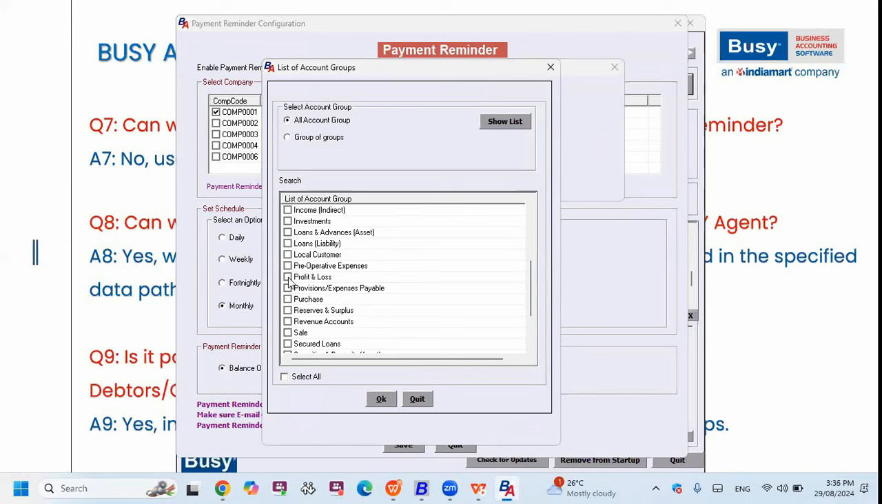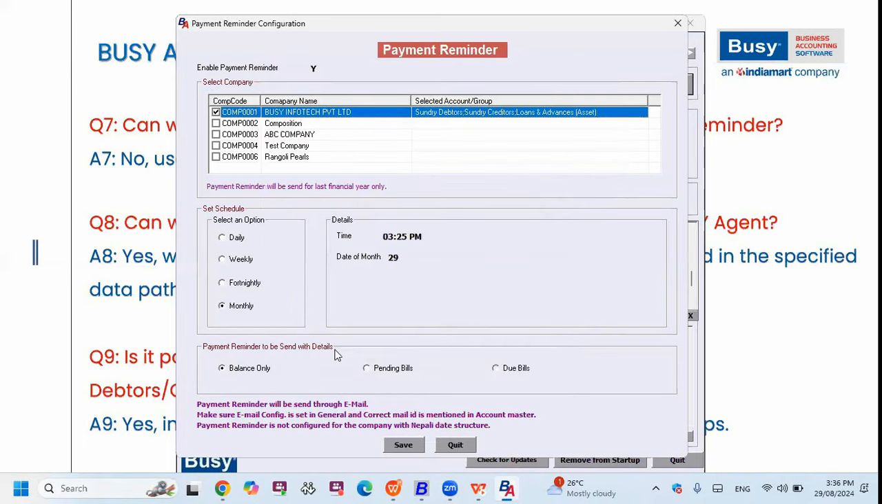For that purpose, you have to select loan here. If you want to send for loans or advances, you can select Loan and Advances, then save it. Then you can even send to some other group also. Apart from creditors and debtors, you can send to some other group also, right? So this is how you can select and tag the groups.